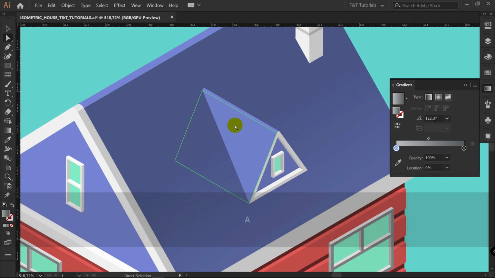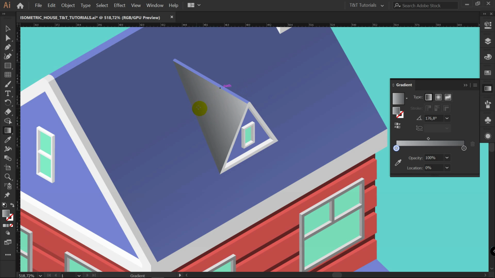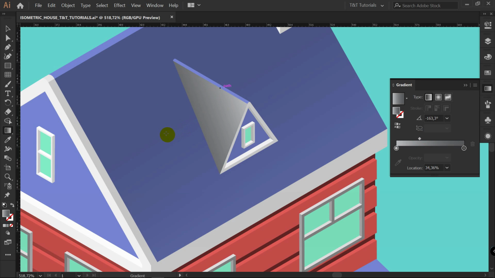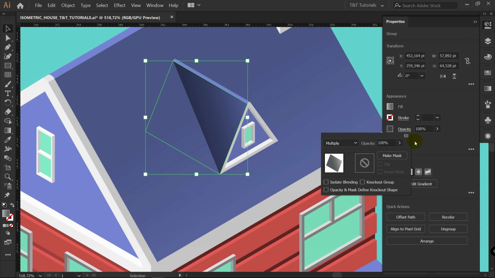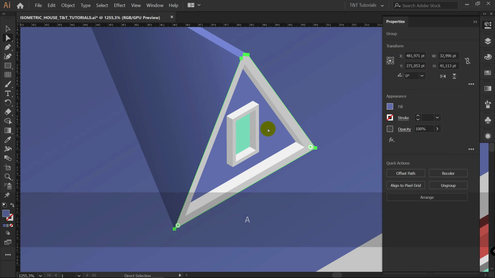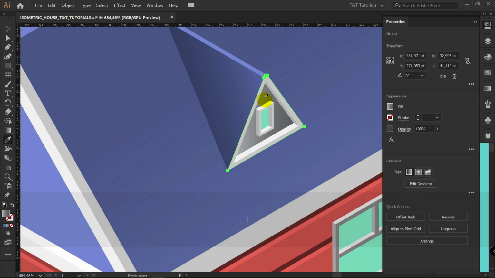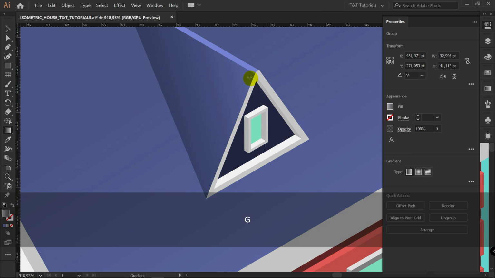A for direct selection tool, let's pick this part, Ctrl+C, Ctrl+F, I for eyedropper tool, click on this gradient, G for gradient tool, I will apply this direction here, play with sliders like so, let's make this transition smoother, properties, opacity, multiply. With the same method, you can choose this object, Ctrl+C, Ctrl+F, I for eyedropper tool, pick settings from needed gradient, opacity, multiply, G for gradient tool.